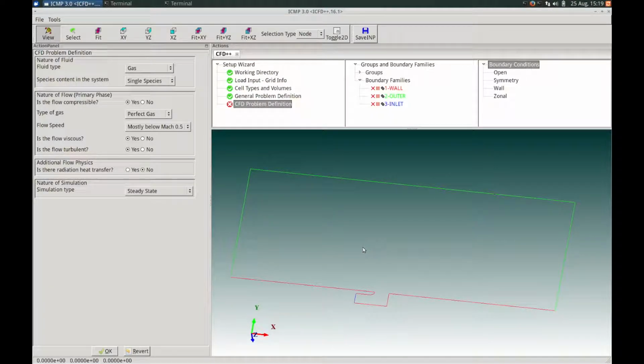Holding down the right mouse button and moving the mouse left or right will rotate the geometry about the axis normal to the screen. And then holding down the right mouse button and moving the mouse up or down will zoom the view in or out.